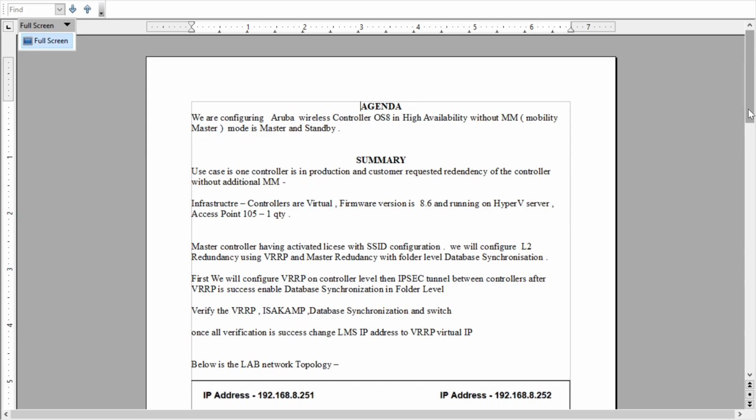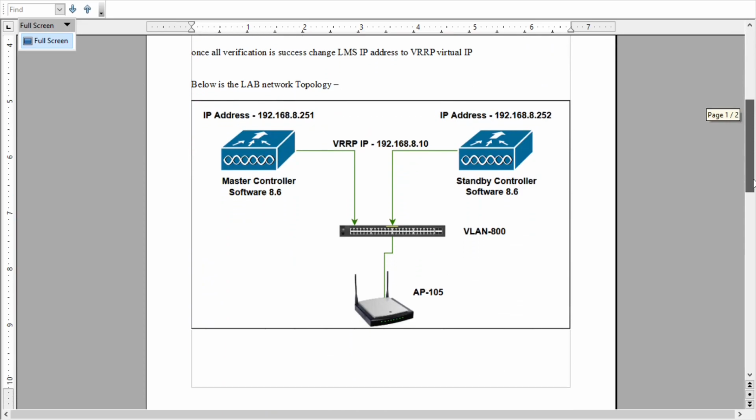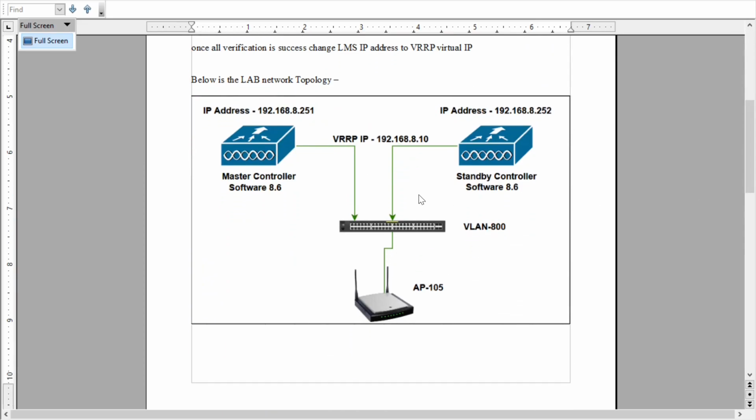This is the summary. This is the diagram, my lab setup diagram. I am using VLAN 800 and I have two controllers, a master controller and a standby controller. Currently the standby controller is not configured, it's factory default. The master controller IP is 8.251. I will use 8.252 for the standby controller, and for the VRRP IP I will use 8.10.